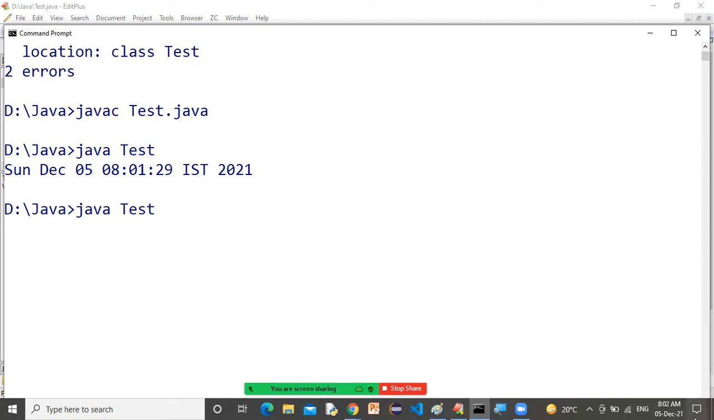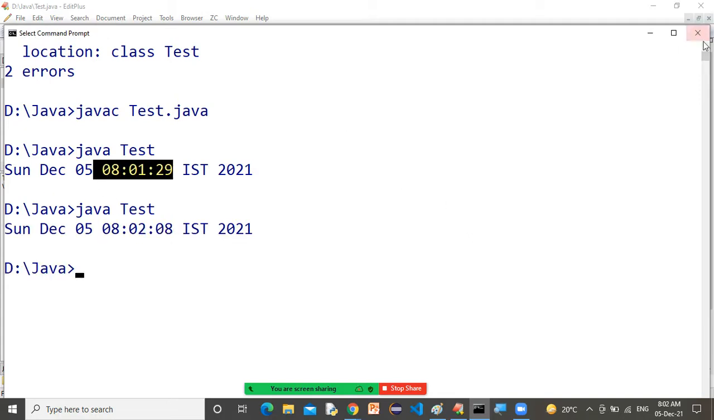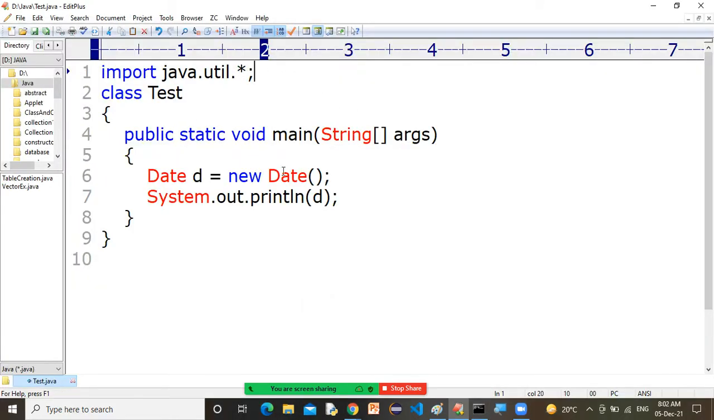Look, now it is 8:02, earlier 8:01. Okay, so this date class is available in which package? java.util. Like that, so many classes are available. We can happily reuse those classes.